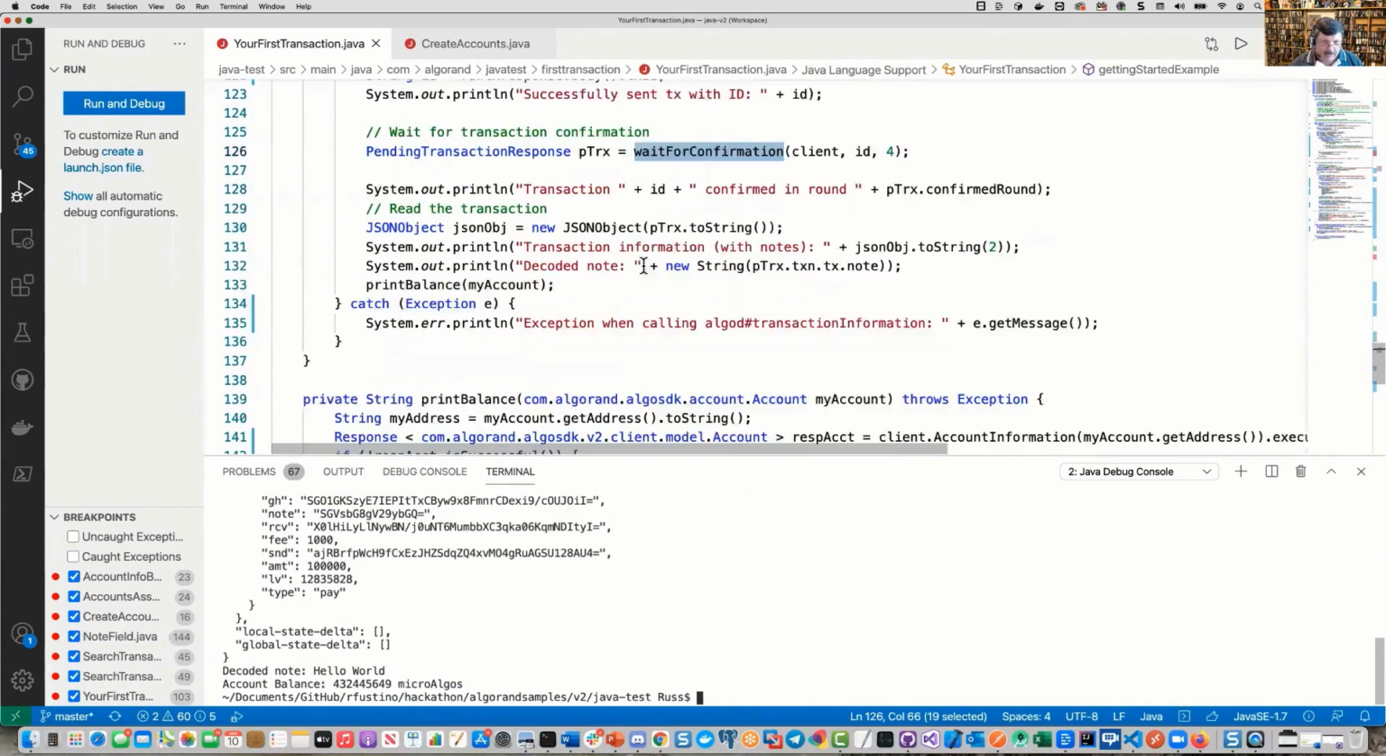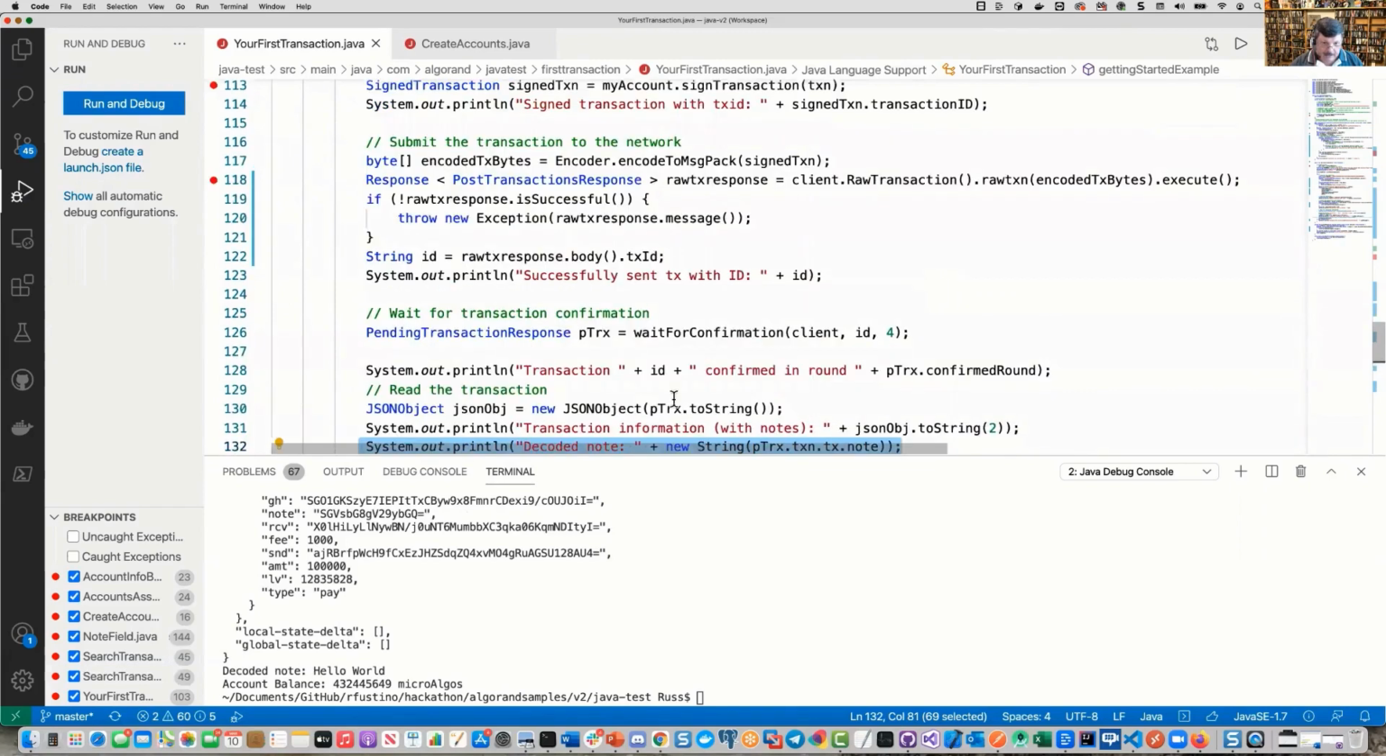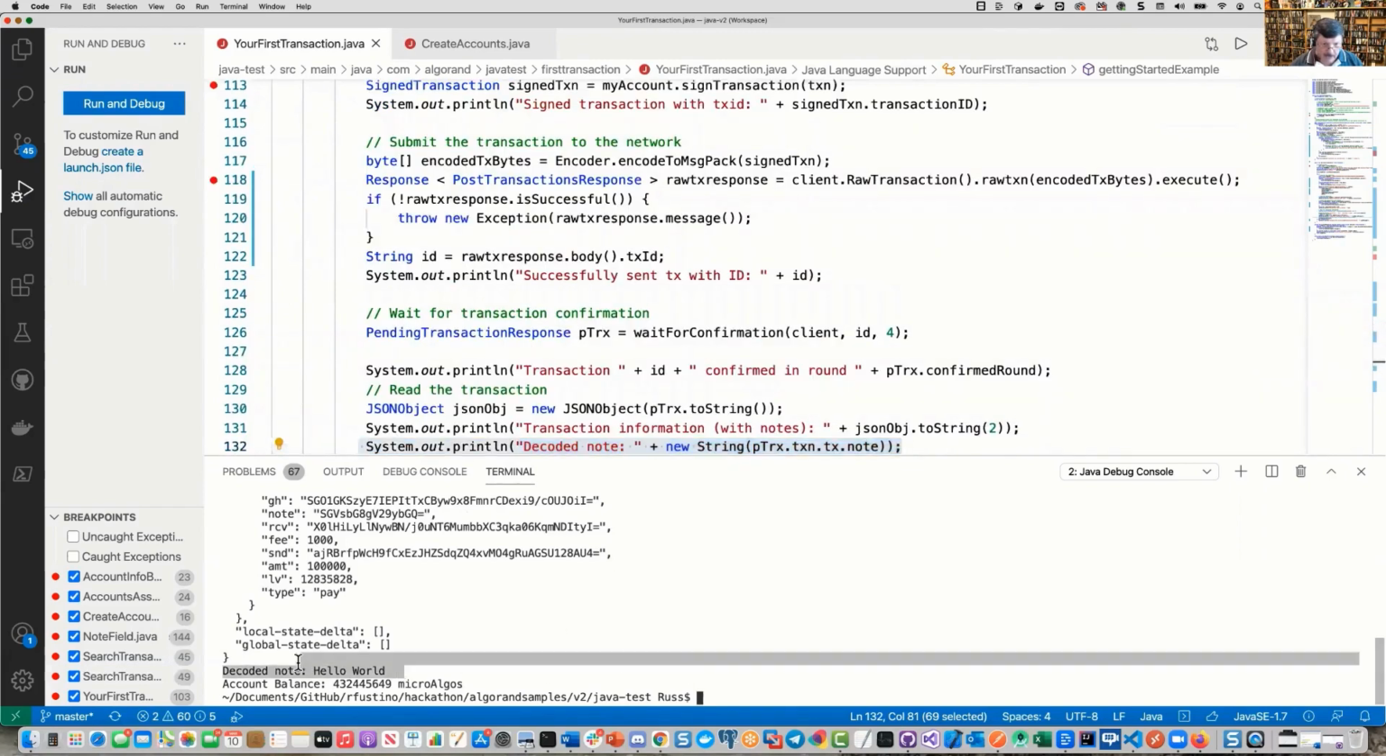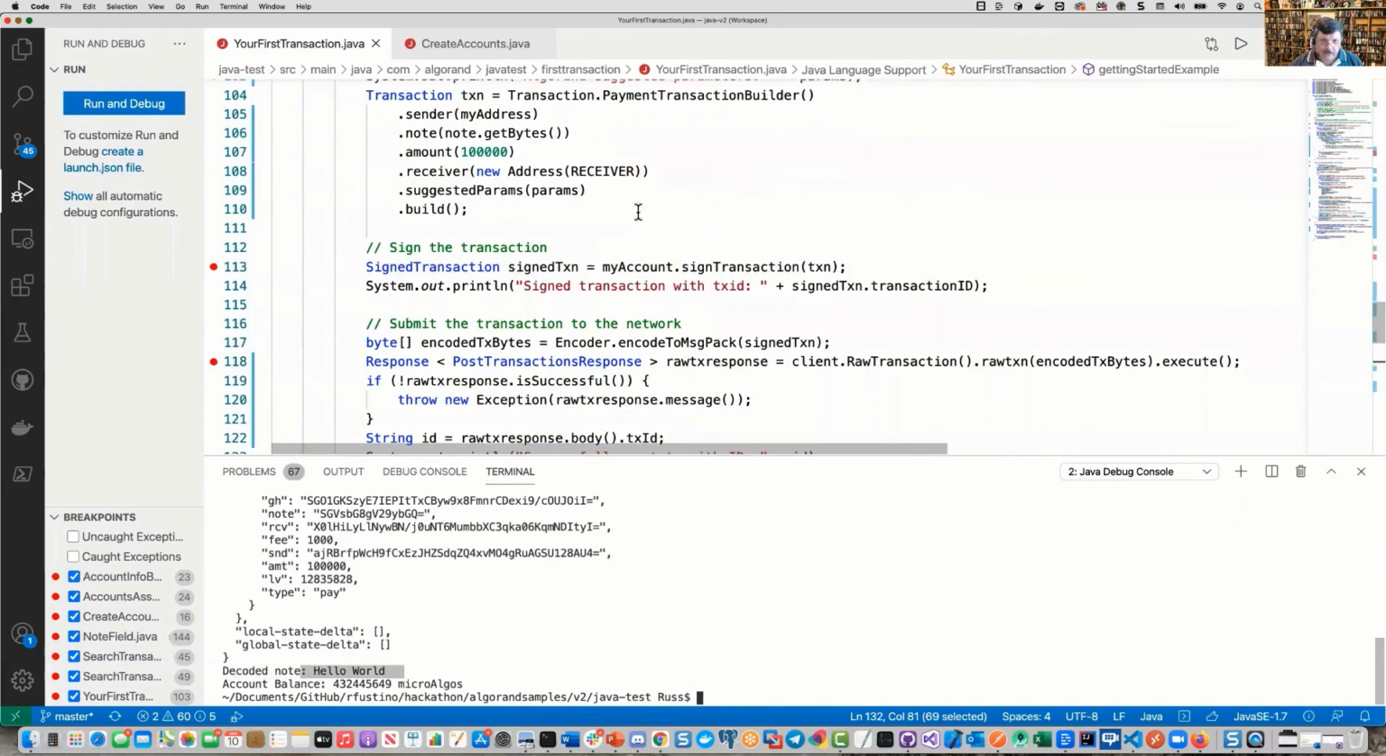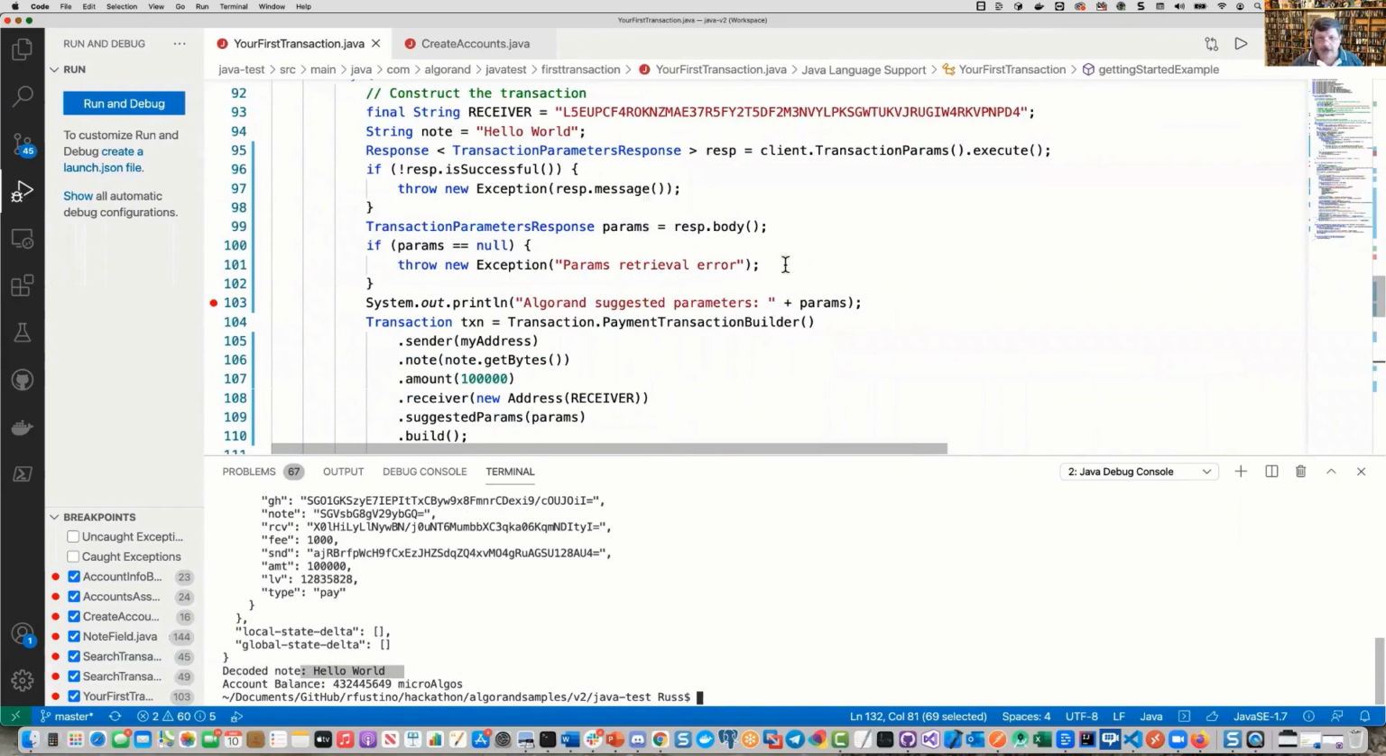You can see in this example, I'm also using a note field, and we're going to decode that here and print that off on the display as well. And you can see that right down here, the hello world. The note field is free form. You can put any structure you want in there whatsoever and use it any way you see fit.